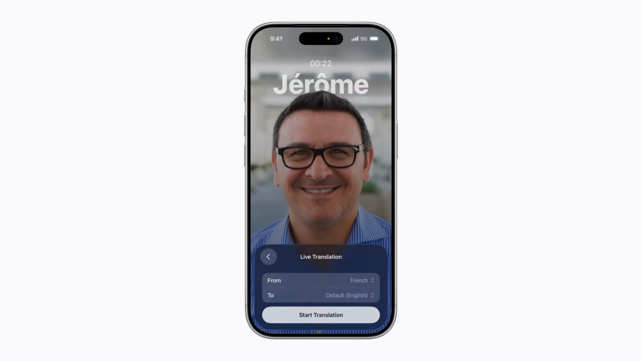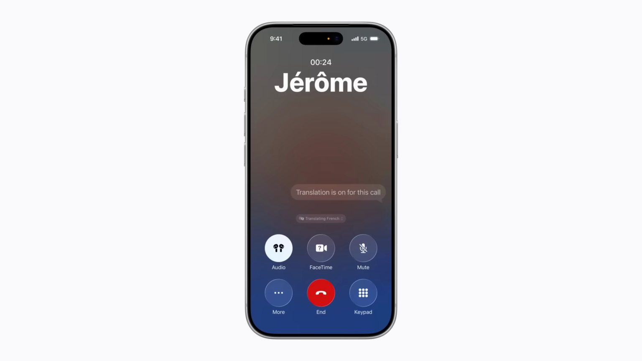Tap to choose the language to translate from, and it downloads if it's not already installed. Now tap Start Translation, and both parties are alerted that the call is being translated.